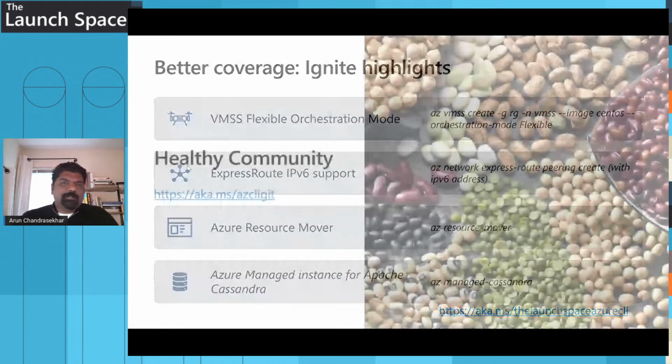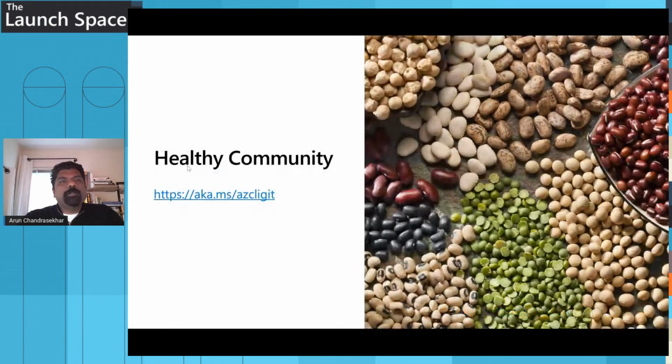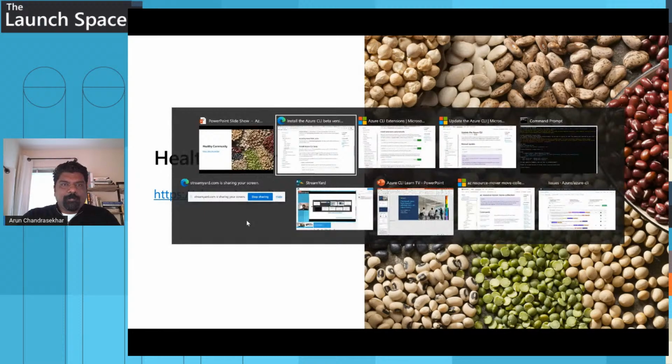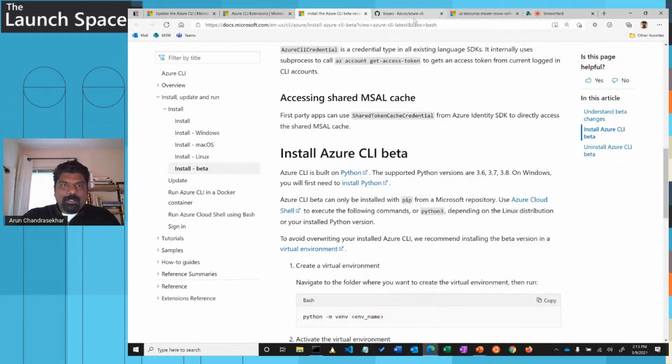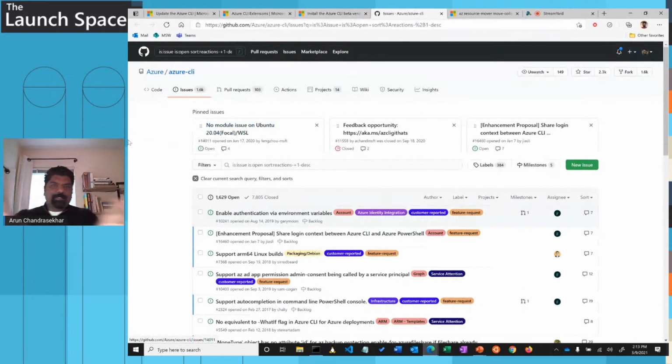And the last bucket that I want to talk about is community. Everything that we do is about community, and all the different aspects of what we do are out in the open, primarily because we really want to have a continuous feedback loop with the community. If you go to aka.ms/azcligit, which is our GitHub repository, you would find that loud and clear.